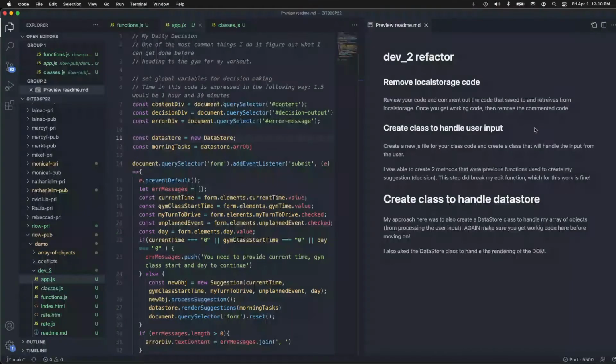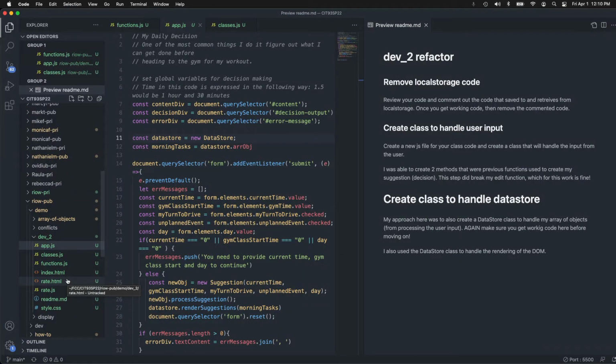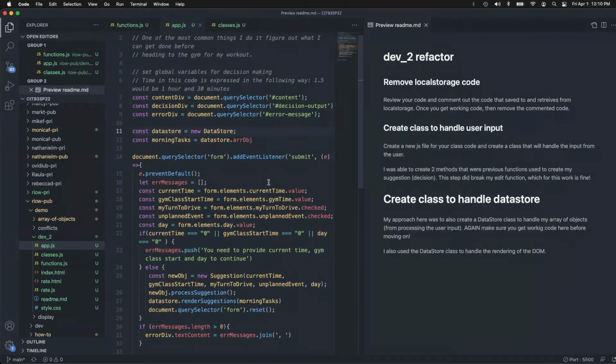Okay. So once you have that, then remove the comments, because what I ended up doing, and you're actually going to be able to see this code in the class, is I'm putting it under the public, under demo, under dev_2. I haven't pushed it yet, but I will by the time you see this video. Okay, so I want you to know that.